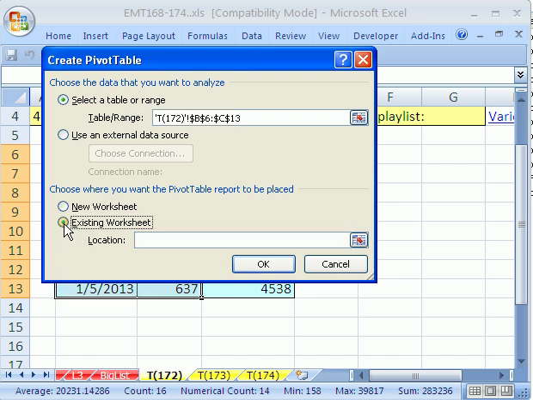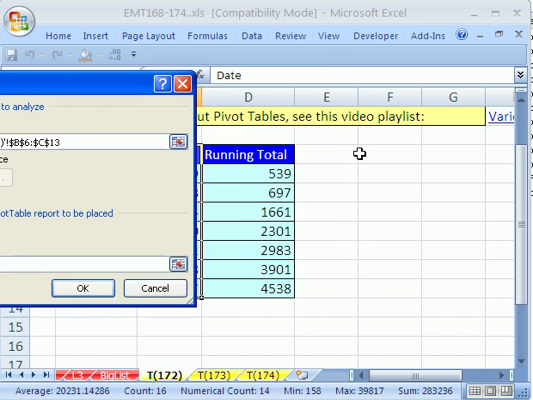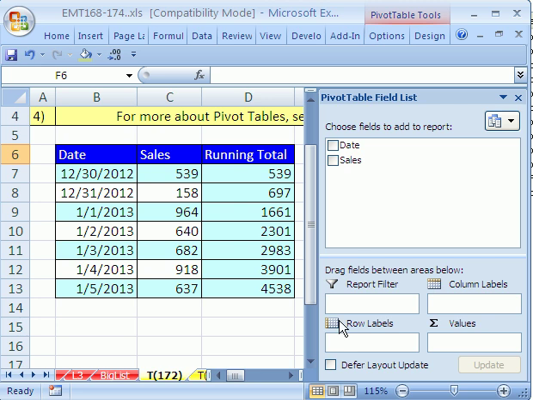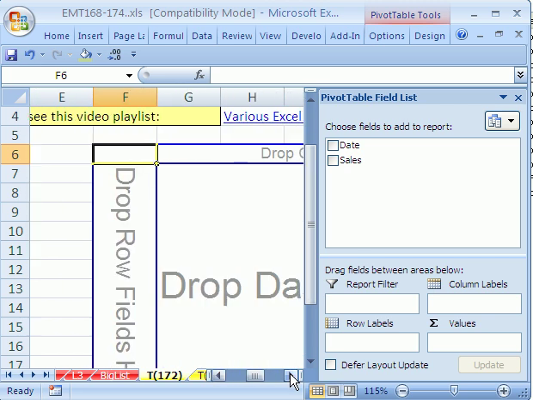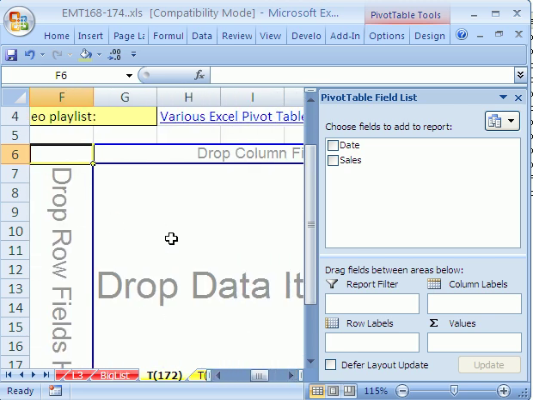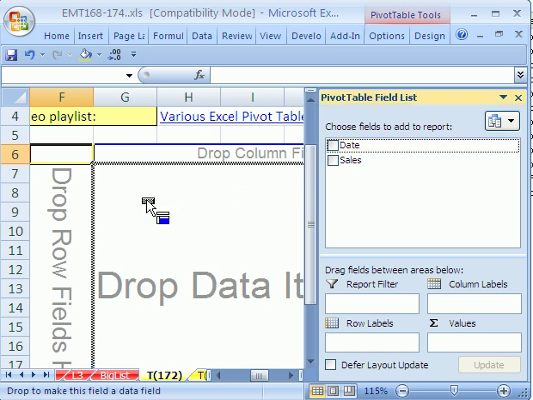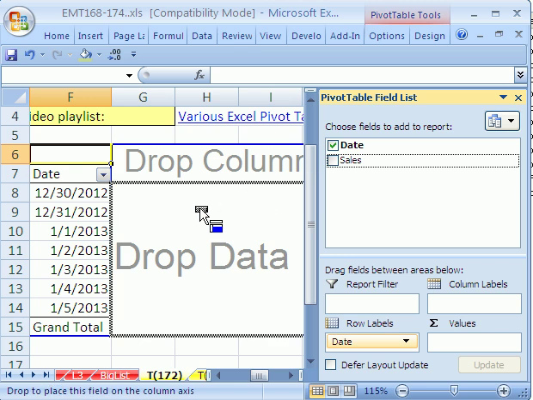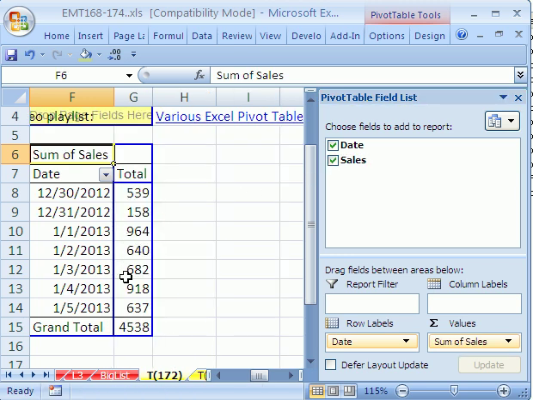I'm going to say existing. And then I'm going to click right here, almost next to it right there. Click OK. Now, better scroll over here a bit. Oh, look at this. This looks like 2003. I have my settings set up this way so I can show you both ways. We want to drop our date here. That's how you do it in 2003. And then sales to here. And it just shows us a replication of our data set.